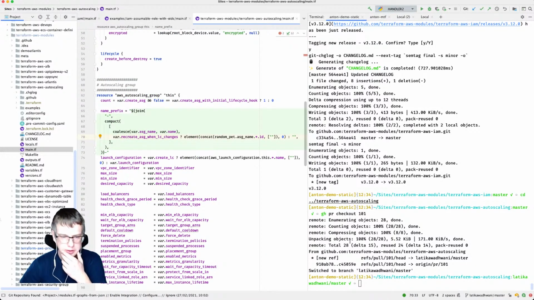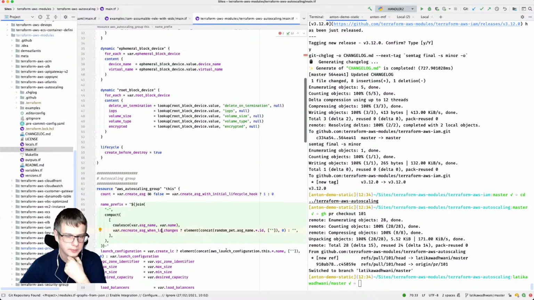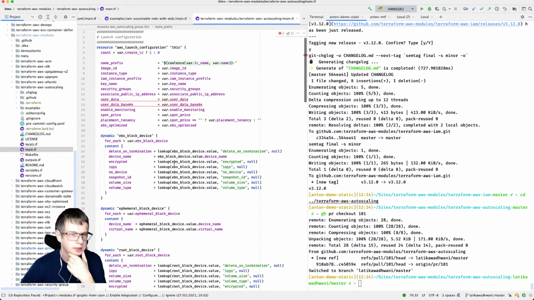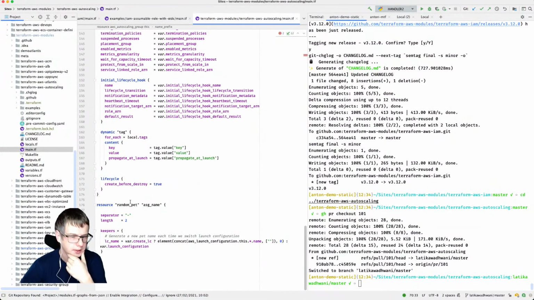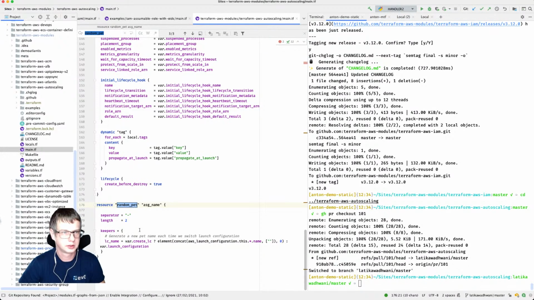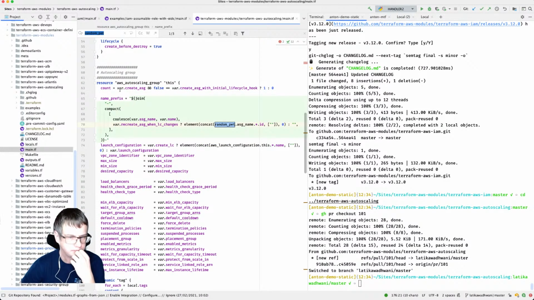So trying to figure out what was the problem from the person who opened this issue is the following. The name of Autoscaling Group is generated, let's see, right. Autoscaling Group name can be automatically updating every time when launch configuration is changed.